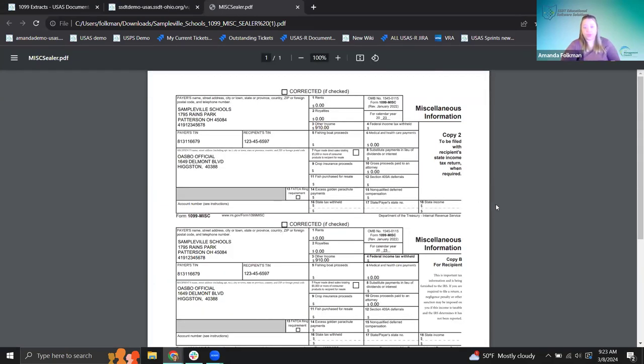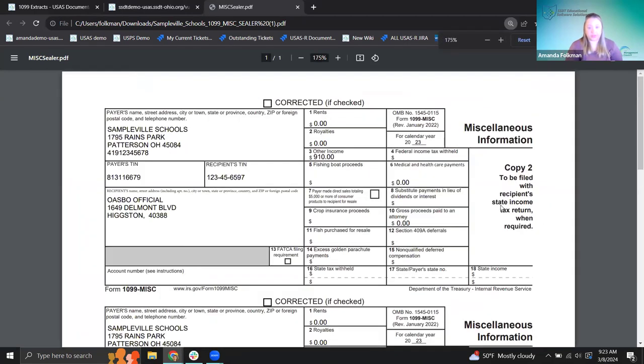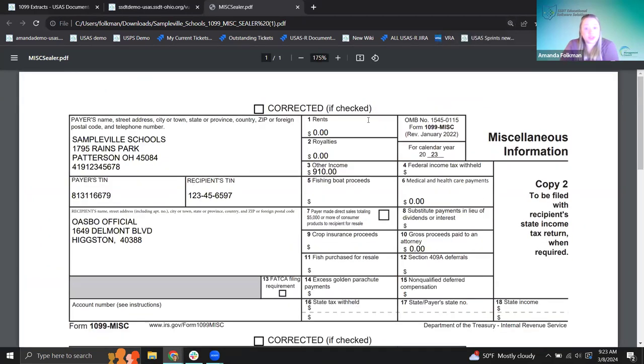Okay. So let's zoom in a little bit on this. So here's what we're seeing. We have other income. We have 910. We have all of our information over here, and then the tax ID numbers. So what we're going to say for this example is, okay, all of this stuff looks good, but instead of 910, the amount's wrong. So we need to issue a correction with the correct amount on here.